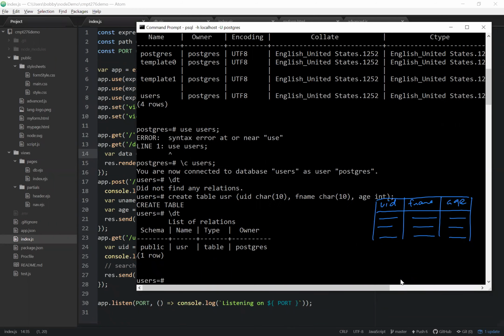If we take a look at the data tables now, it'll say there's one data table, which is called user, and the owner is Postgres. If I wanted to insert into this table, I can do something like insert into user values. The values that I enter in here have to be in the same order as I've described it. So the UID, fname, and age have to be in that order.